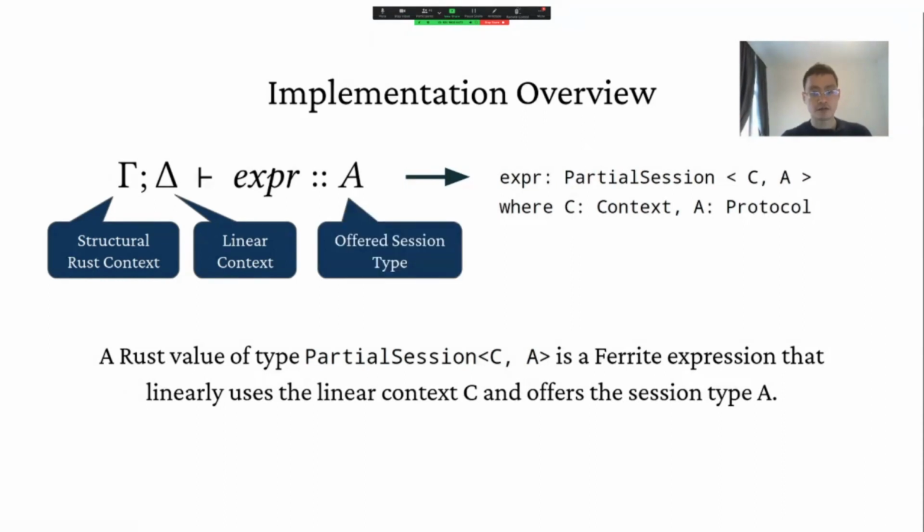When translated to Rust, this becomes the typing rule that a Rust expression expr would have the Rust type PartialSession<C, A>. The Rust type C corresponds to the linear context delta, and the Rust type A corresponds to the offered session type A. The structural context gamma is left out in the encoding, as we delegate to Rust itself to handle the structural values as regular Rust variables.